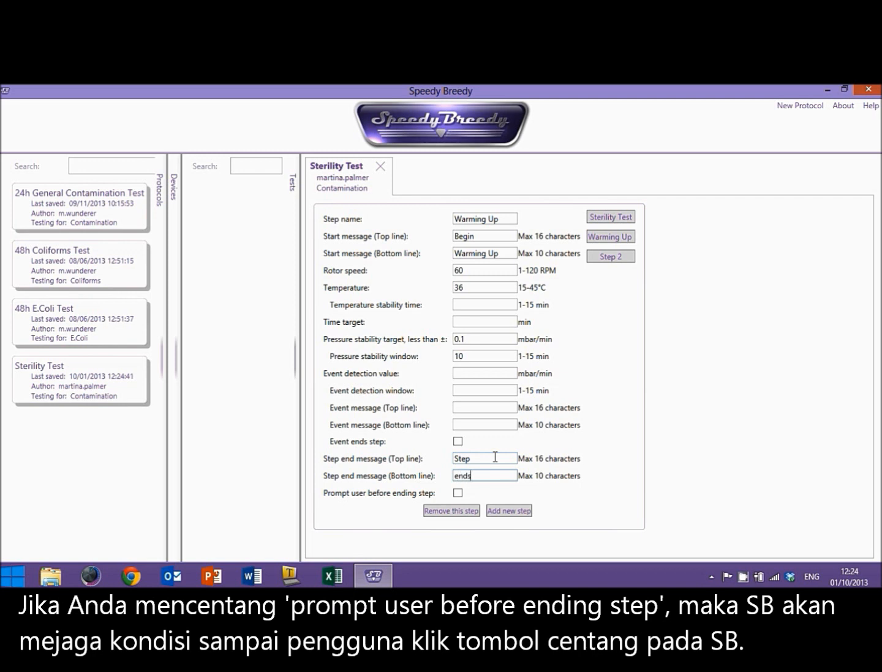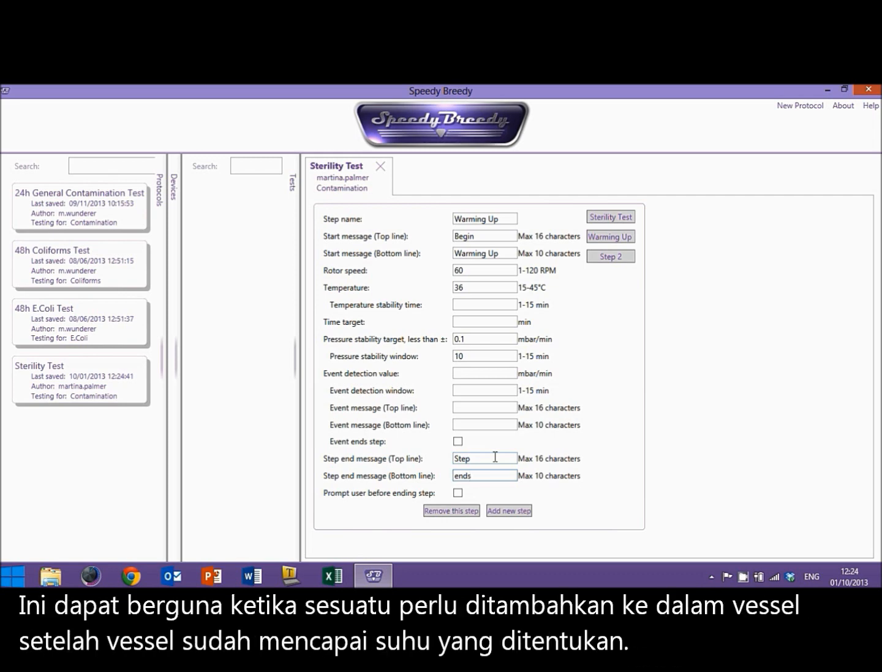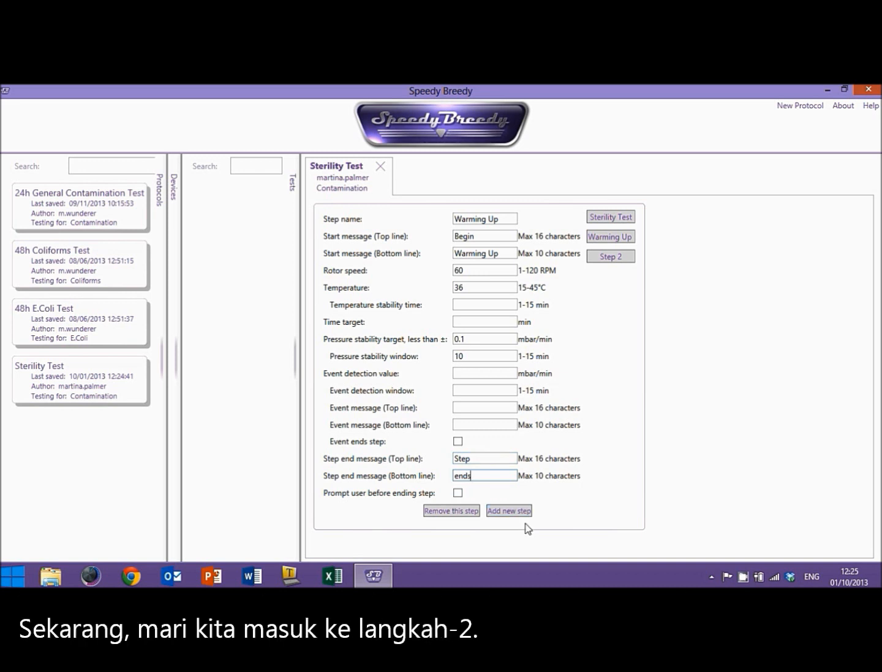If you tick the box Prompt User before ending step, then SpeedyBreedy will hold the conditions until the user presses the tick button on SpeedyBreedy. This could be useful if something has to be added to the vessel after it has reached temperature. So now let us move on to the second step.